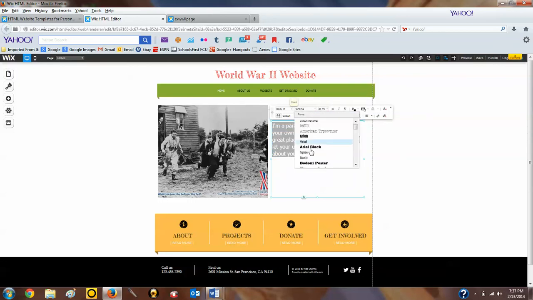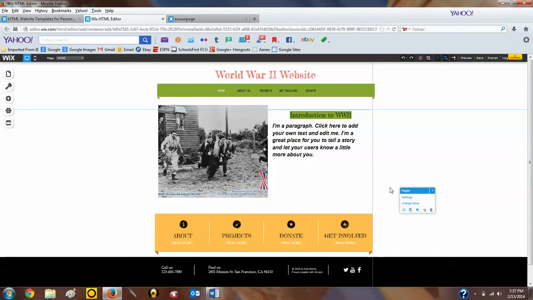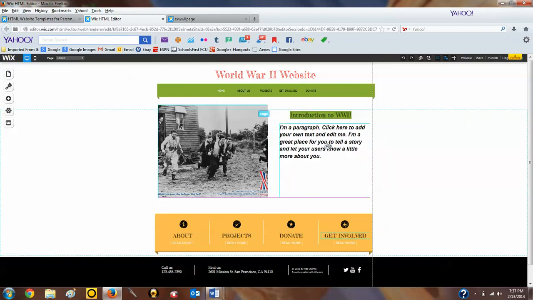And we're going to change the type of font. We're going to make it Arial Black. And we're going to make it bold. And we're going to italicize it. And see, there it is right there. So I added, you can move it around wherever you want. So I added a picture, I added a title, and I added a paragraph. Now what we're going to do is we're going to change a little bit of the color.